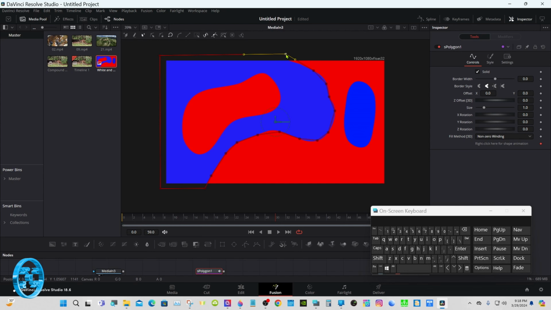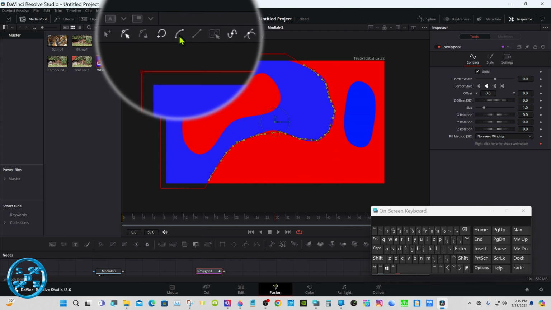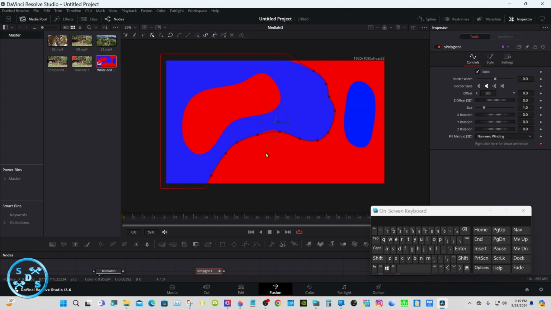Make sure you close the loop. After that, select this Modify Only tool. That way you don't screw up your line. Select all the points. Go up here and hit Smooth. You click away, you can see what you have for a mask. That looks pretty good.